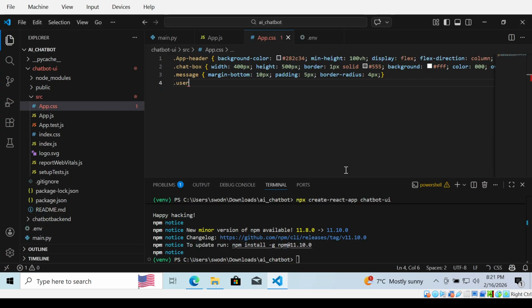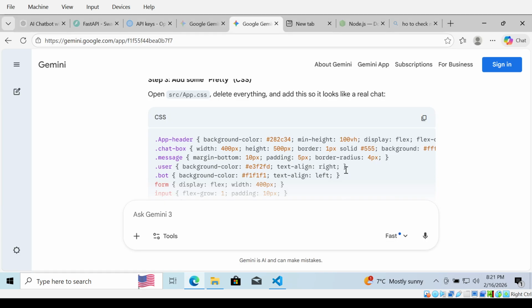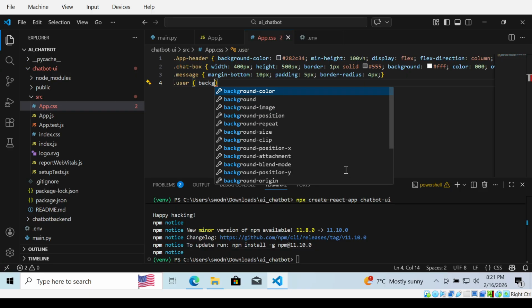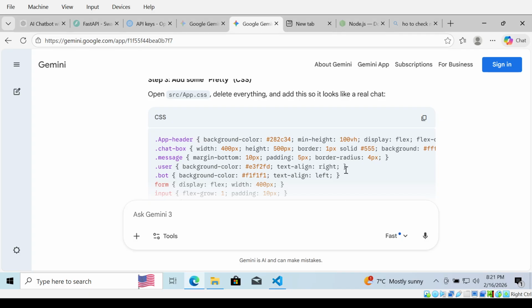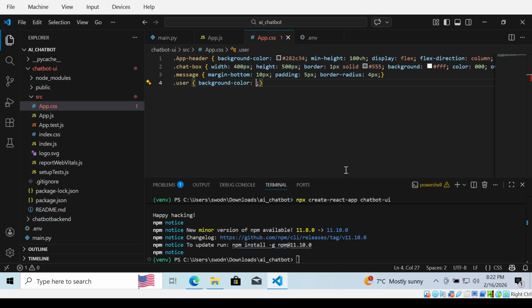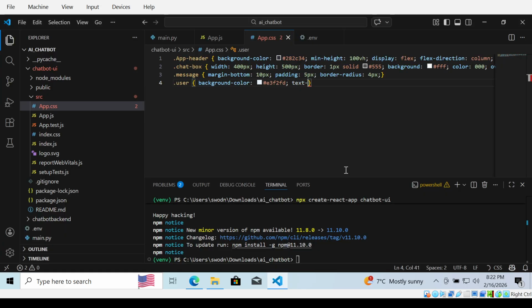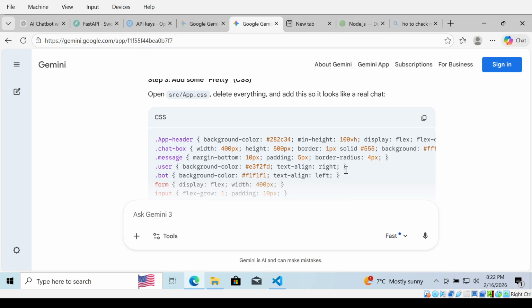Dot user. Background color. Dot user background color E3F2FD. Text align is to the right. There we go. Lovely.